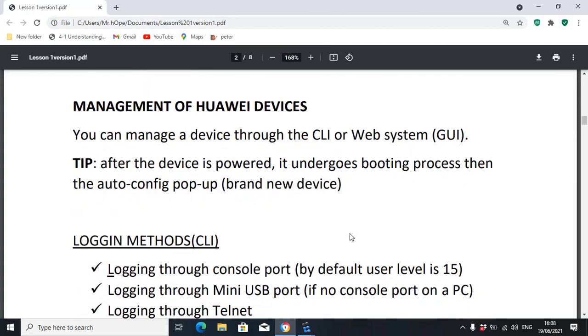Let's move to another thing, which is management of Huawei devices. Before I explain this concept, I would like to give you a little statement that will help you understand it. There is one question that we can ask: how and where do we put the commands in all the instructions? The answer to this question is either using the CLI or web services, and that is why we say we can manage our device using the CLI or the web system, which is the GUI. So in order to put commands into your device, you use either the CLI or the GUI.